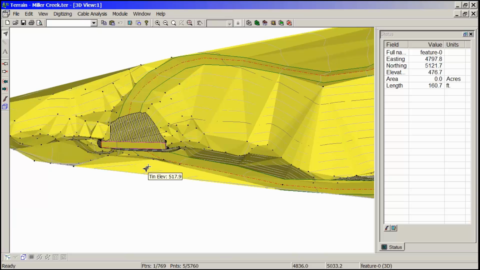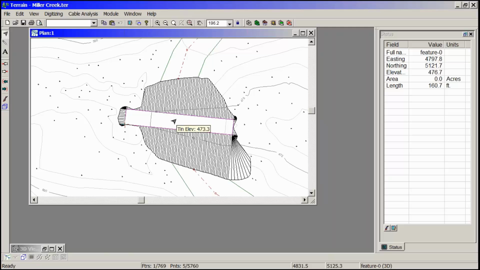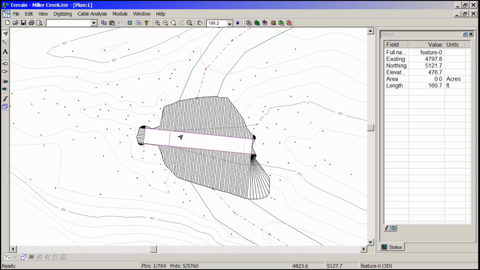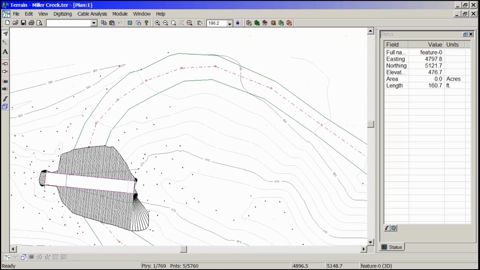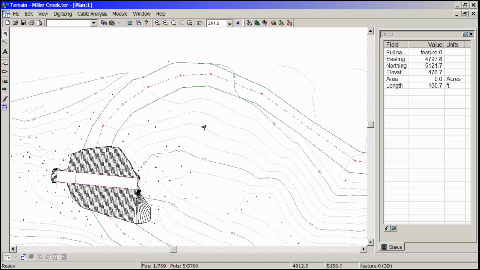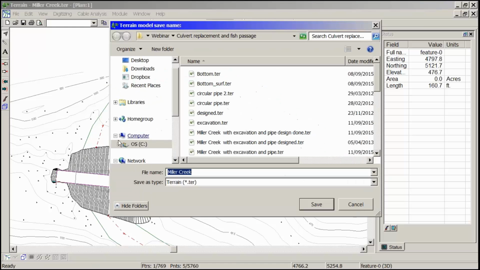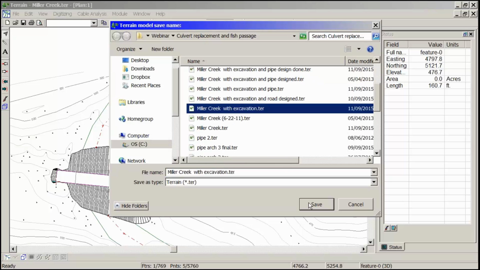So now let me show you how to design a pipe arch. Okay, just before I start to design my pipe arch, I'm going to give you a little recap of what I've done since my last recap. I have excavated this terrain and merged into my existing topo. Next step, like I said, is to create an actual pipe arch. Let's save this file, save as Miller Creek with excavation.